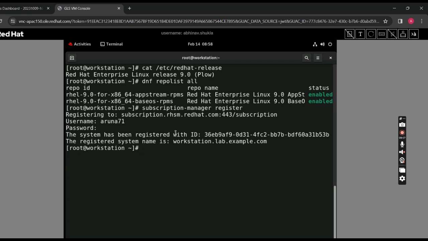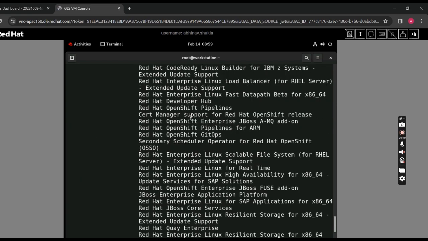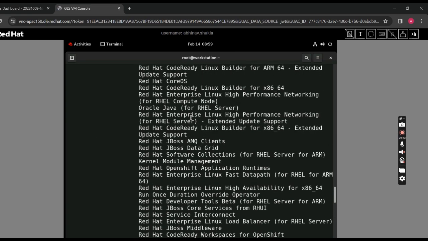Now try to run the command subscription-manager list --available. It will list all the repository names with the pool ID. So you need to have a pool ID. Just enter. You are getting the pool IDs. Do you have the Ansible package? Just check it out.